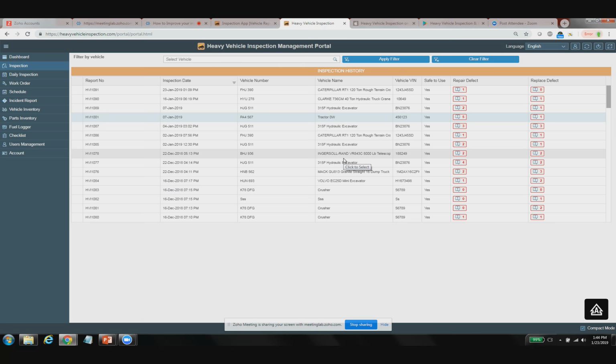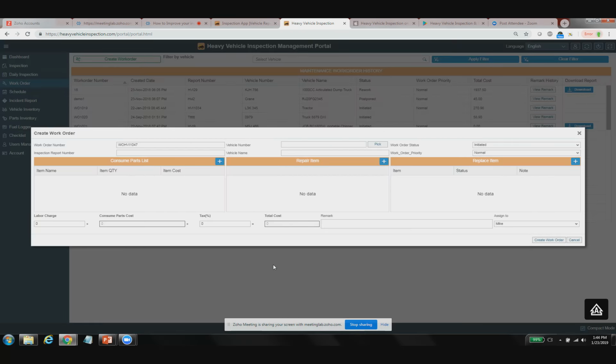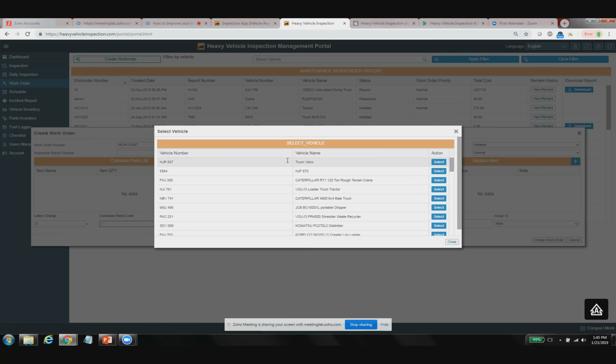So on the work order section, as I said, we could convert an inspection document directly into a work order, or if we want to do it ad hoc, this would be a typical maintenance work order. So one would select a machinery from the list, and then we can identify what items we need to be repairing.